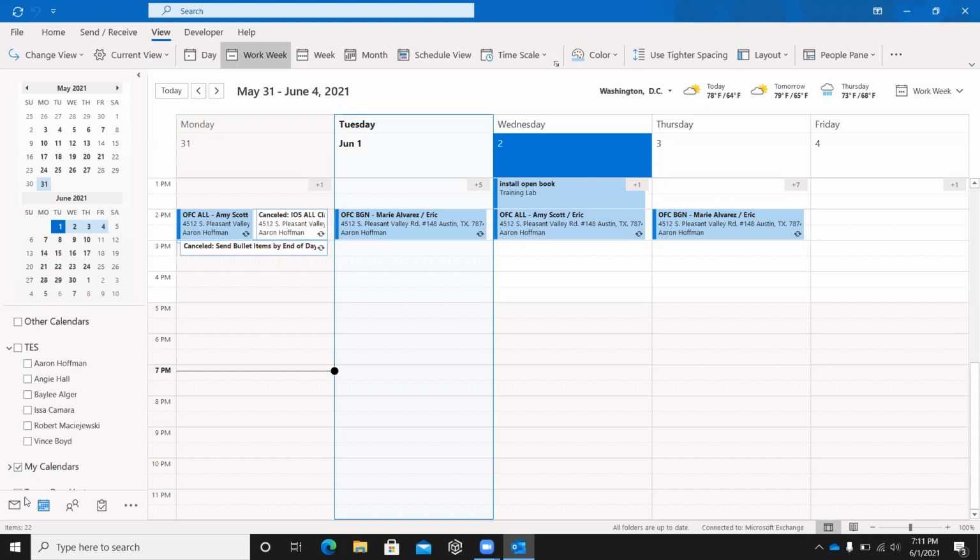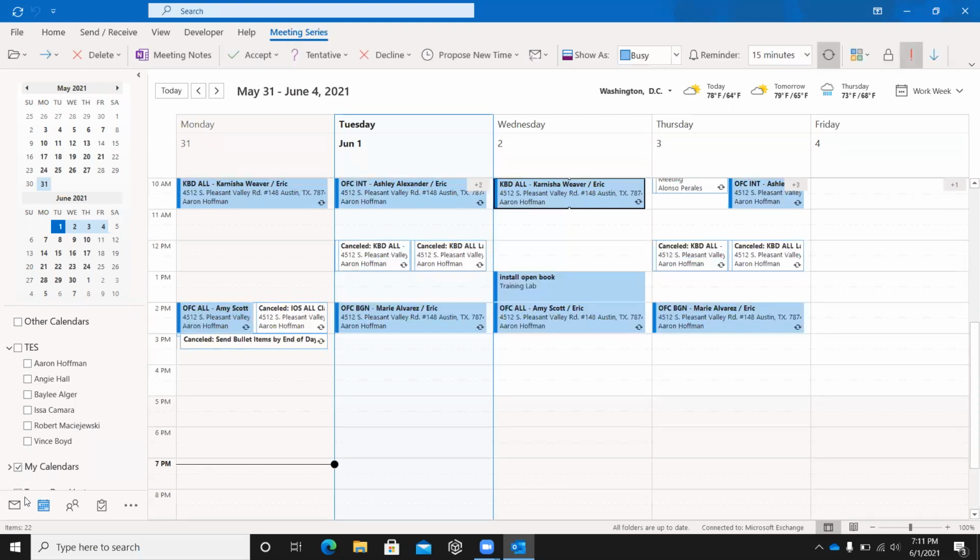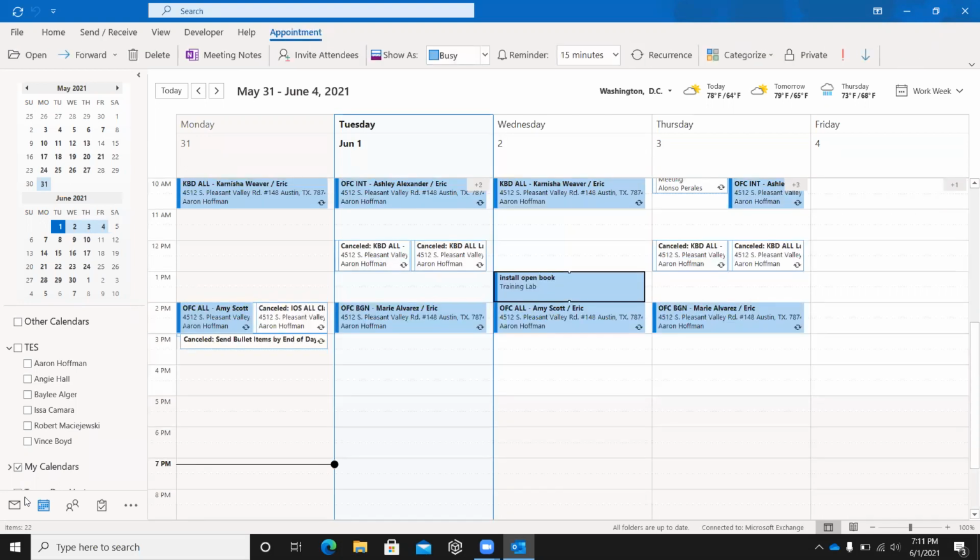I could down arrow to 1 o'clock, or I can just tab over to the event. So I'll tab over to the event. Here's the appointment: Install OpenBook, 1 p.m. to 2 p.m. Wednesday, June 2nd, 2021. Busy. Location training lab. Organizer Eric Cifuentes. So there it is. I can hit enter to view the body of the appointment.